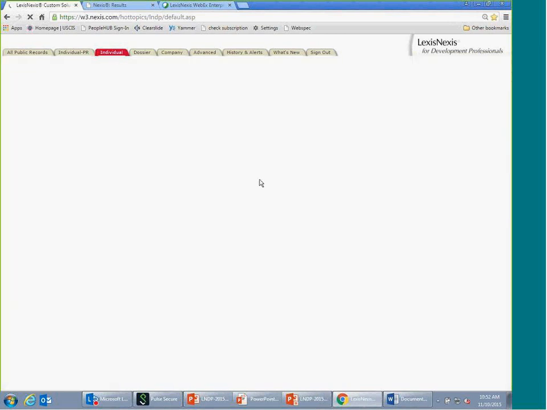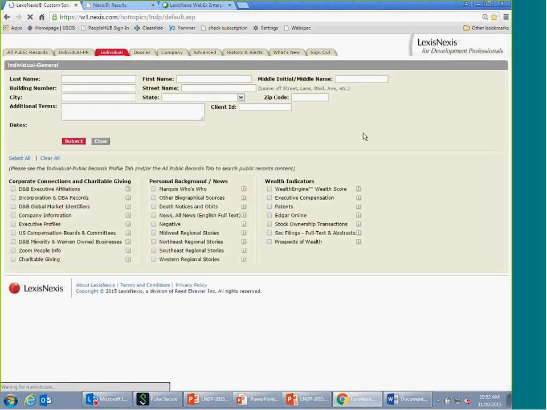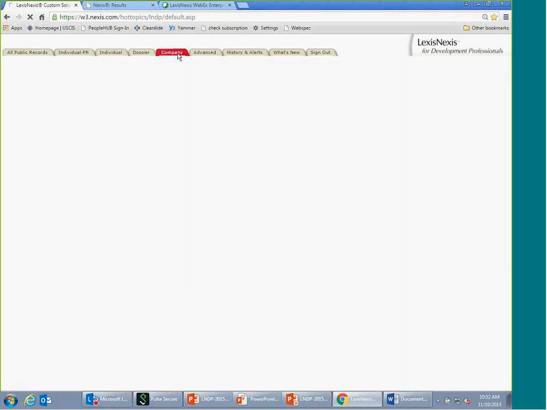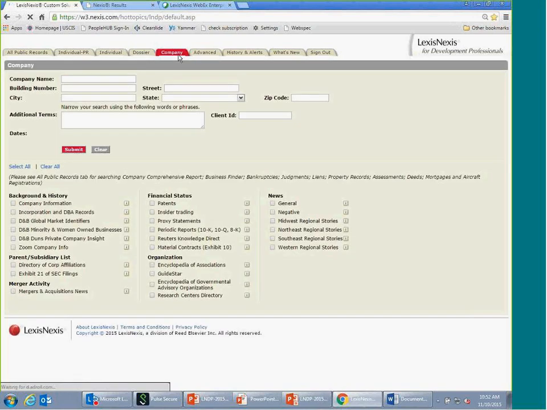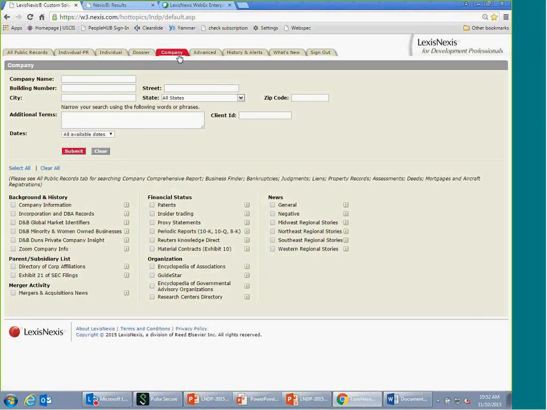That'll take us through the tab for today's demonstration. What I want to do next is go to the company tab. So in addition to being able to search on individuals, you're also able to uncover information on companies. And that's what is available here in the company tab. You'll see it looks somewhat similar to the individual tab. You have a variety of areas here at the bottom that you can search across.